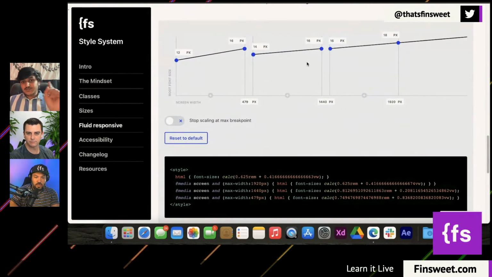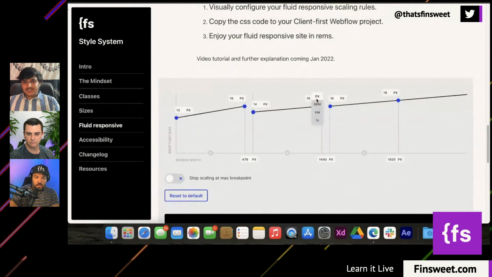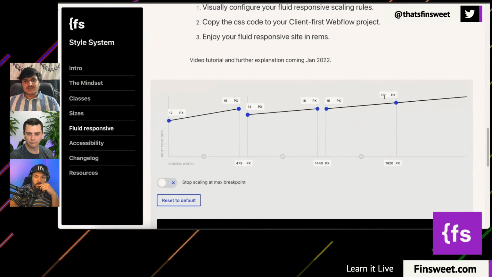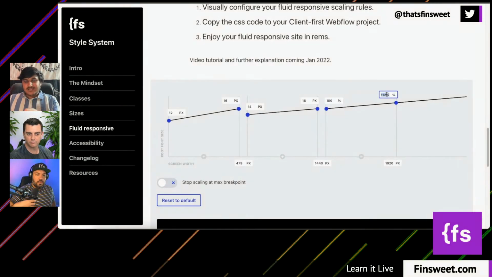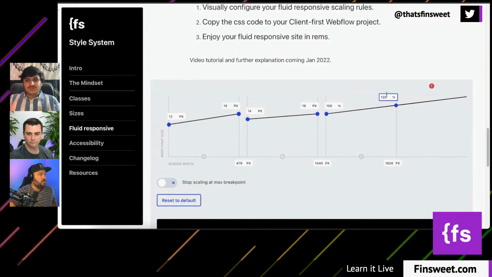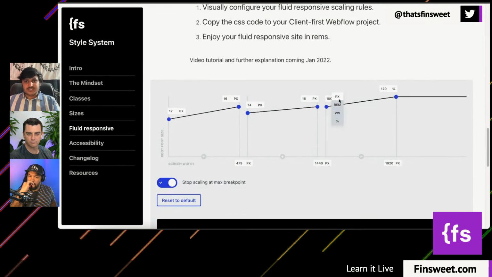Now, there is one more thing that I want to add before I do that. You can use other units like percentage here as well. So it's not only about pixels. If you are comfortable with percentage, you can do that. You can understand this in terms of scaling. So here, if your website is 100% at 1920, it will get to 120%. So this is what percentage means here. You can go both ways. I'm going to use pixels for now.